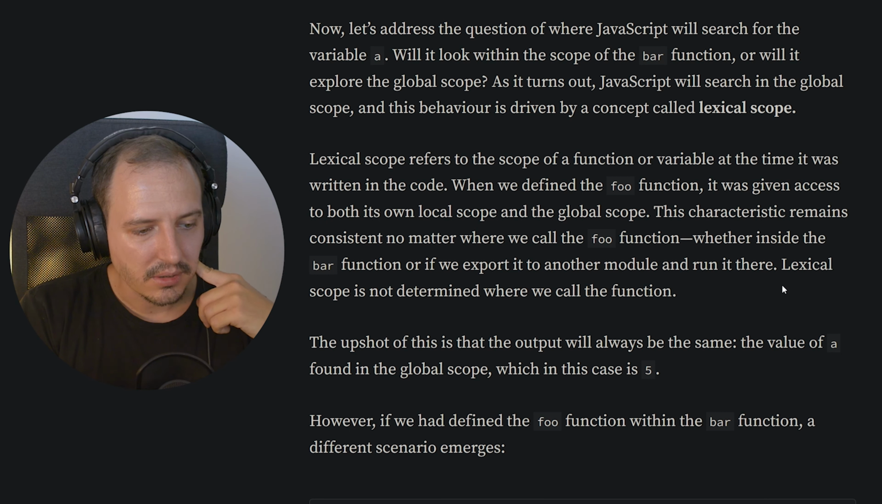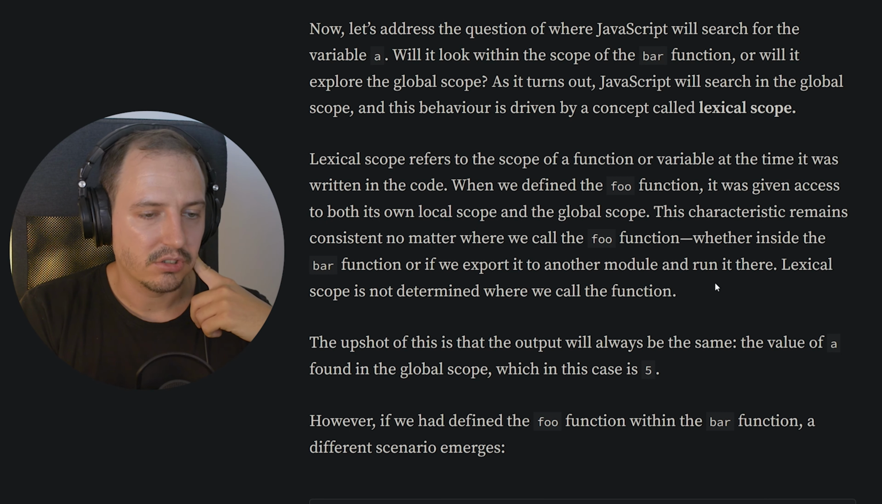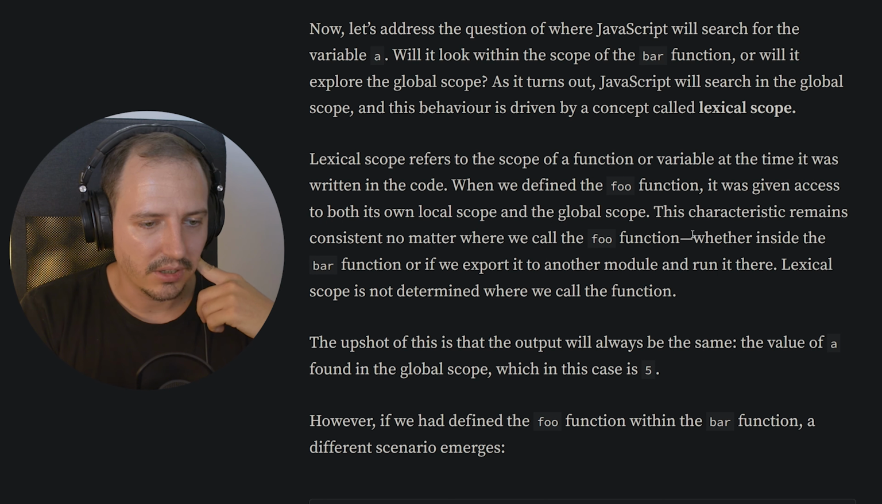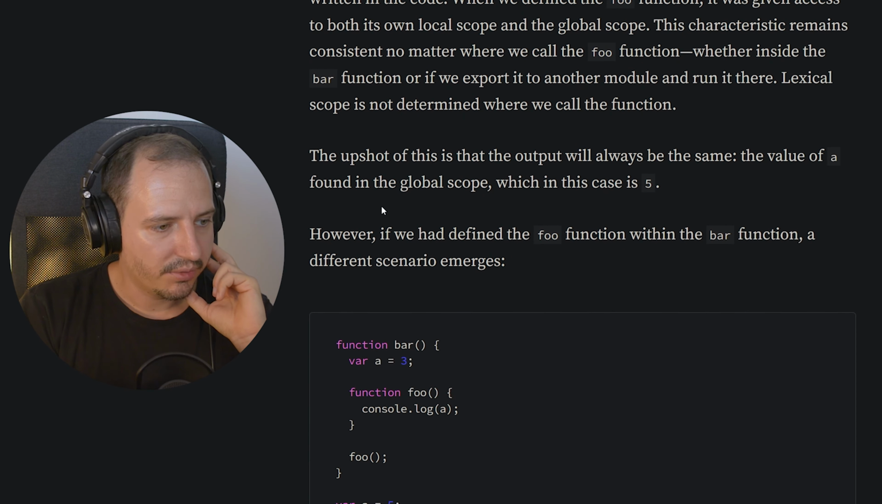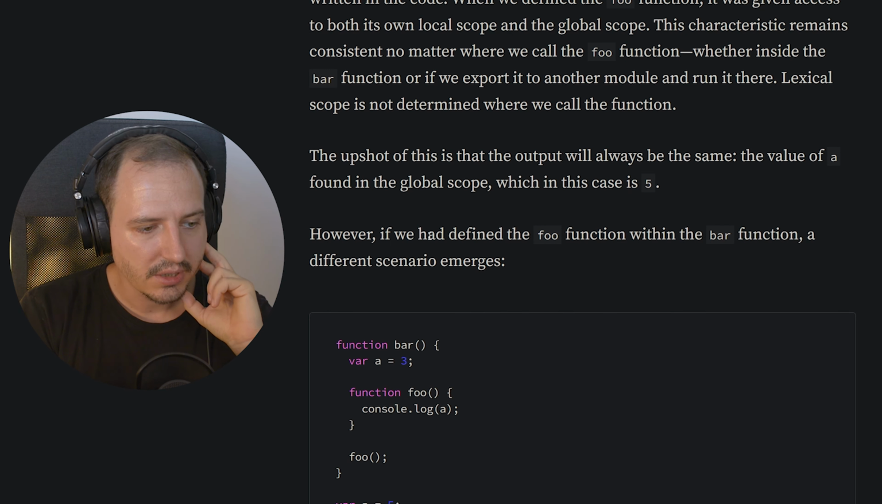Lexical scope is not determined by where we call the function. Okay, so it's where you defined it. The upshot of this is that the output will always be the same, the value of a found in the global scope, which in this case is 5. However, if we had defined the foo function within the bar function, a different scenario emerges.